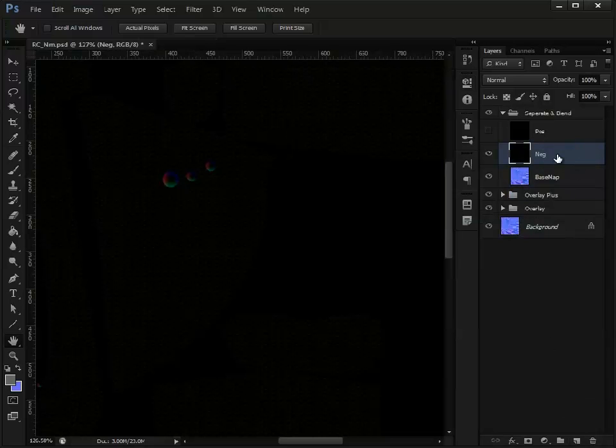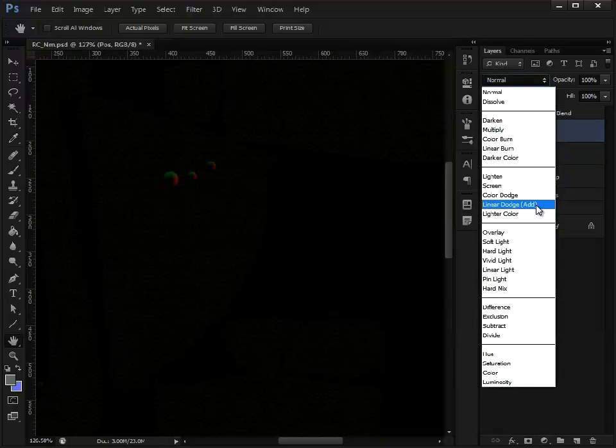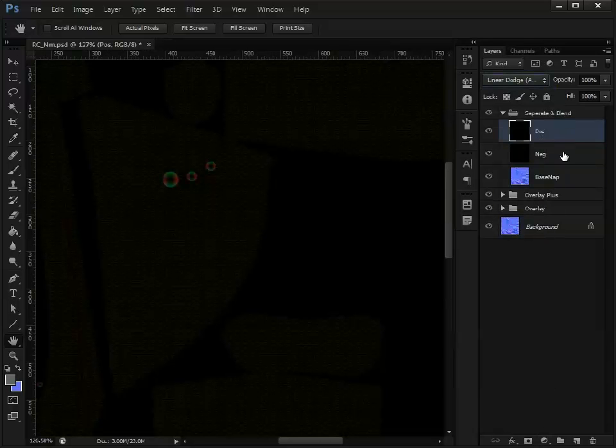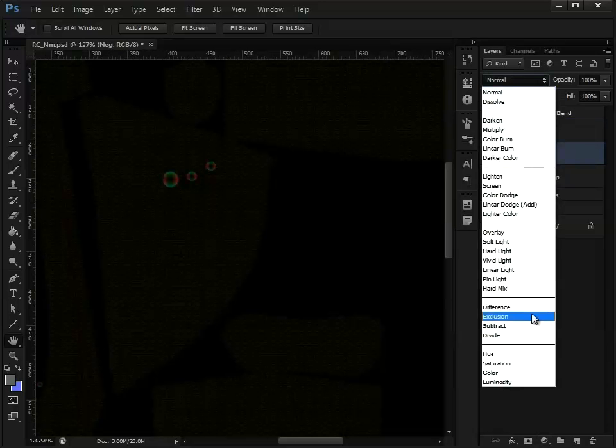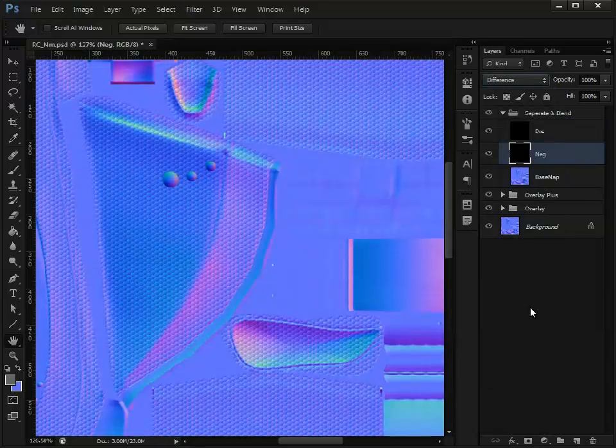Just call that negative so we know what they are. And if I turn on the positive, on and off, you can see the negative is pretty much an inverted copy of positive, which is exactly what we want. So now we need to blend those with the base map. And for this we're going to use a linear dodge add in our positive, and for our negative we're going to use difference. And there we have the normal map blended.